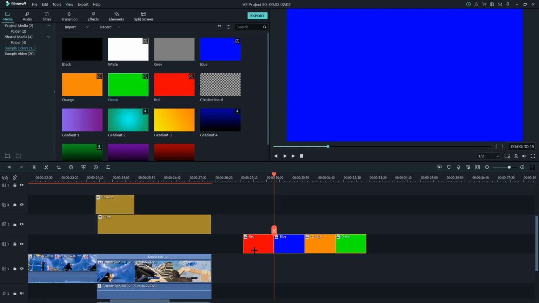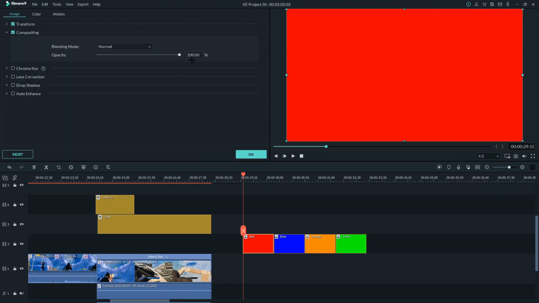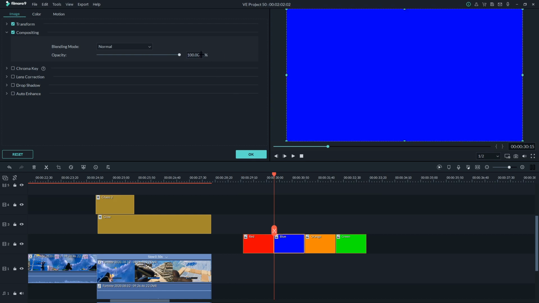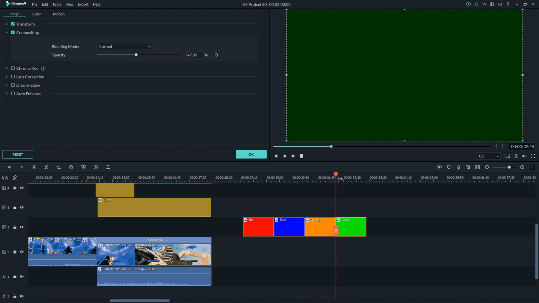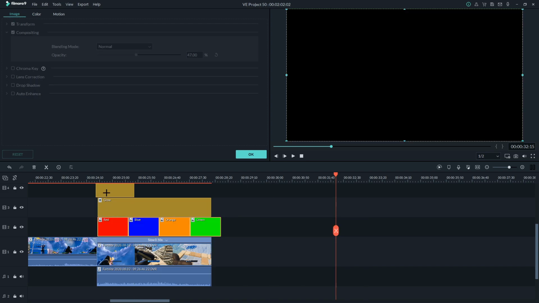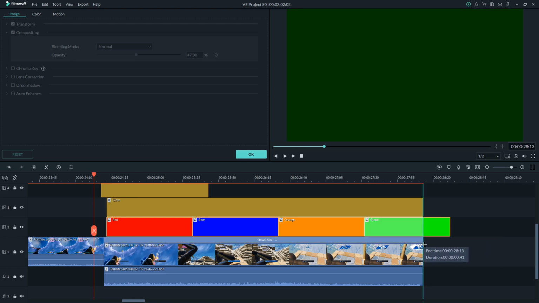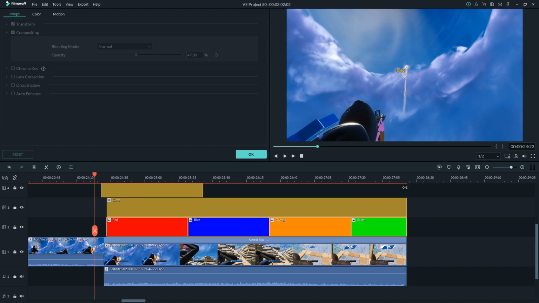We're going to double click on red, and in the compositing, go to opacity and put in 47, and that's the same for every other one, so you put 47 for the opacity on every single one of the colors that you have chosen. Now that you're done with that, we're going to drag them over to the clip, and as you can see, it's perfect already. Now we're going to trim up the green so it will not go on for longer than it needs to be.